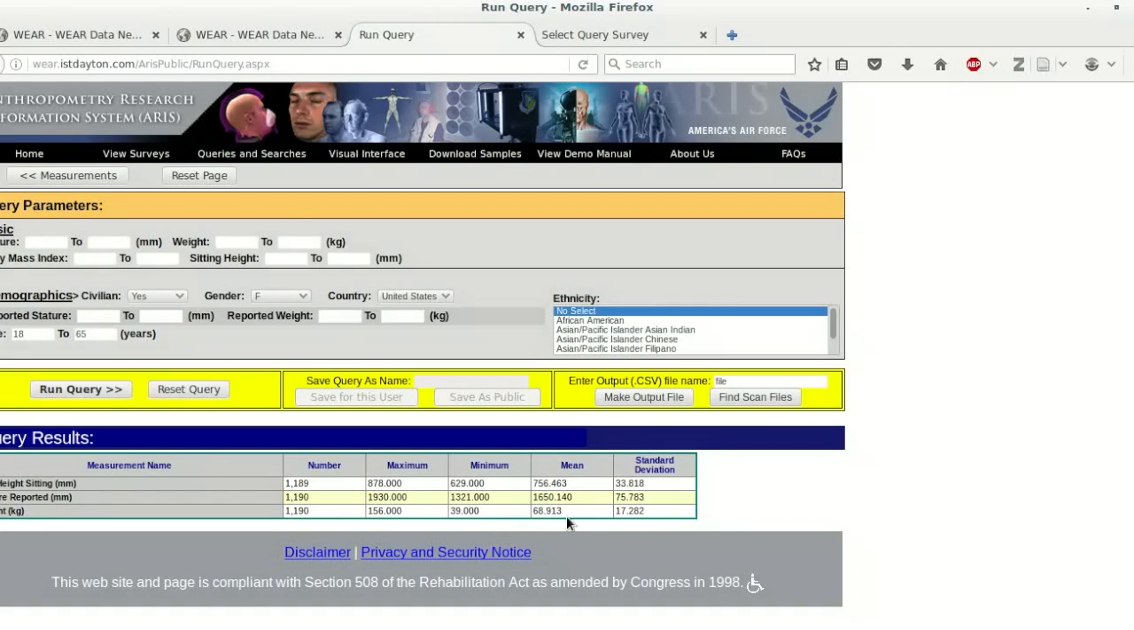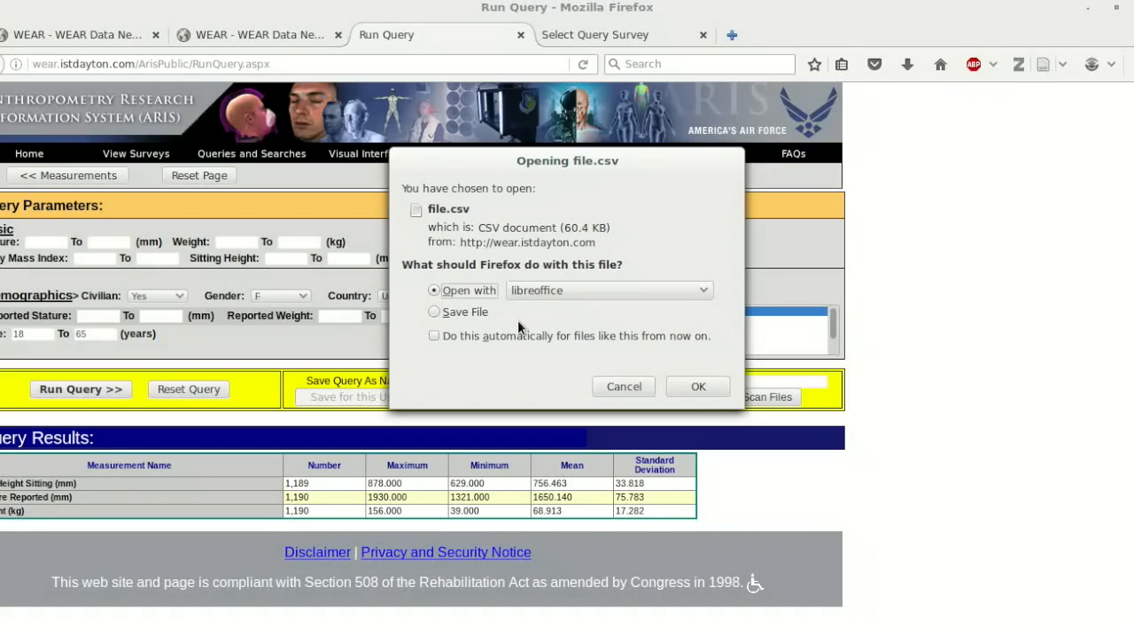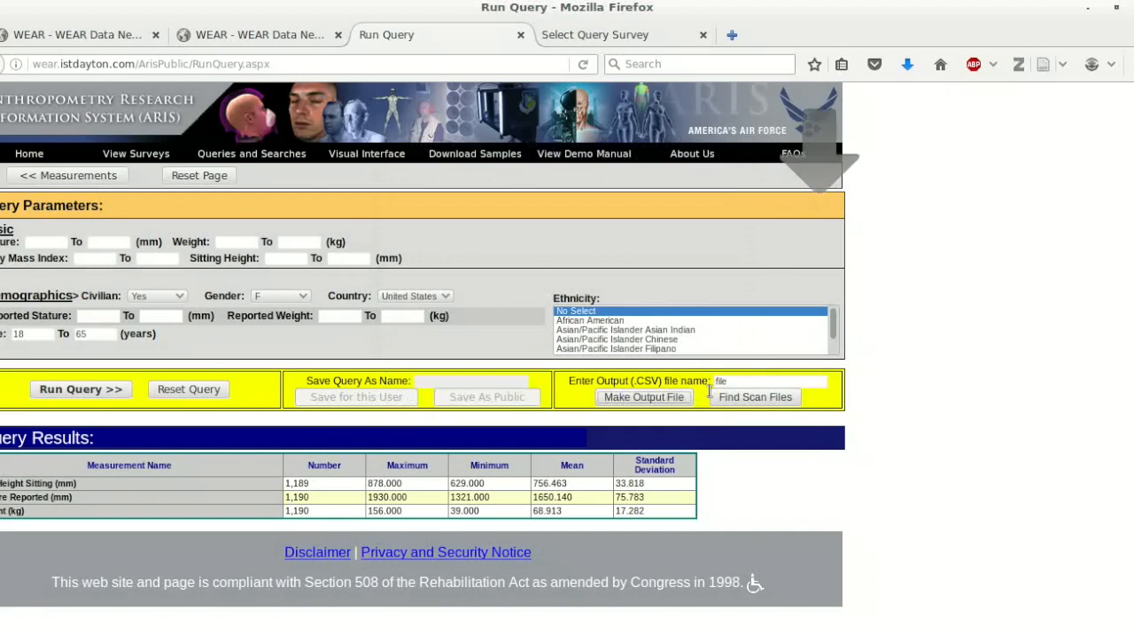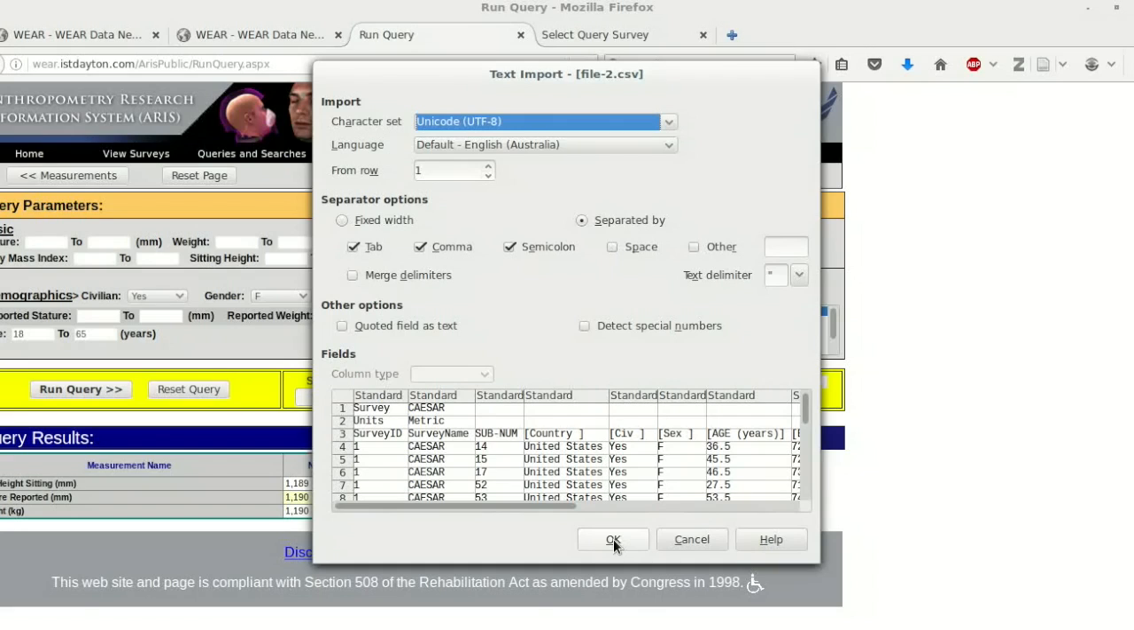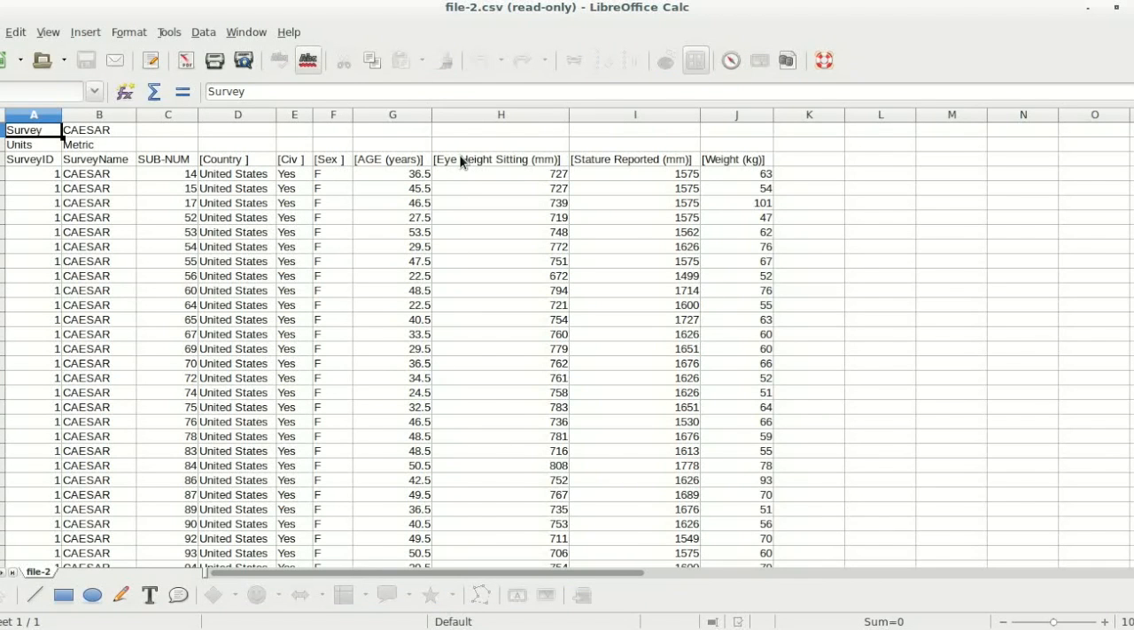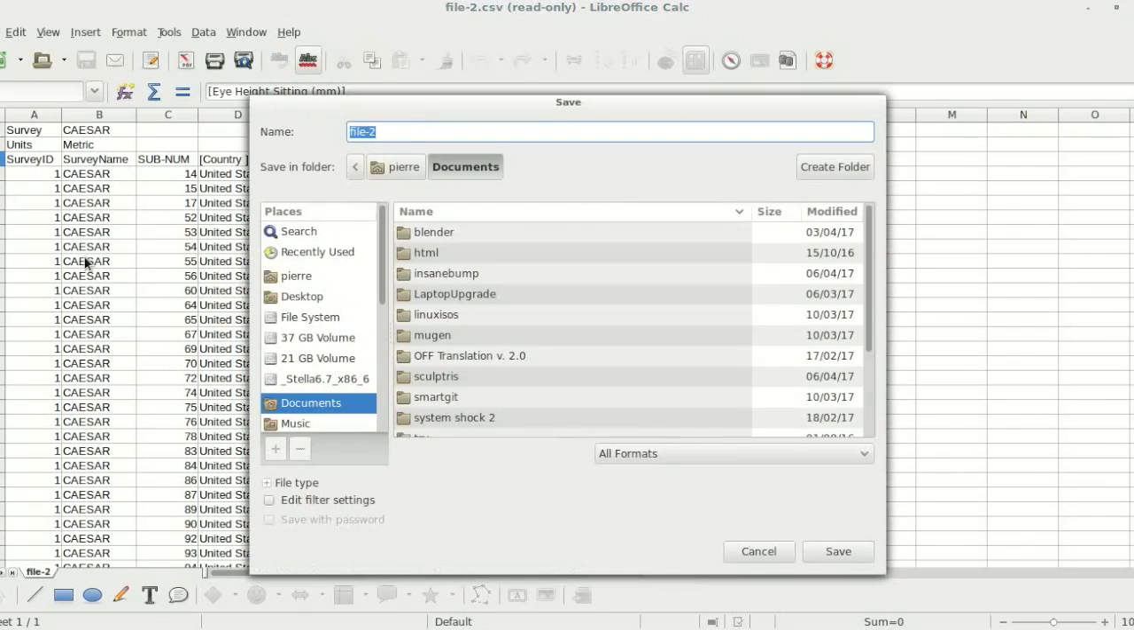So we can make an output file here. We can make them from the individual data. This can be an Excel or it can be CSV. Today we're going to use LibreOffice, and it's going to be a .csv file. So I just say OK, and that will download all the individual data, and here it is for all 1,000 plus subjects. So because we're looking at eye height sitting, we can sort the data. So we can highlight here and put it so that they're all in order.